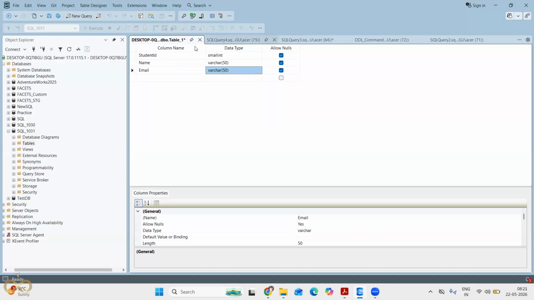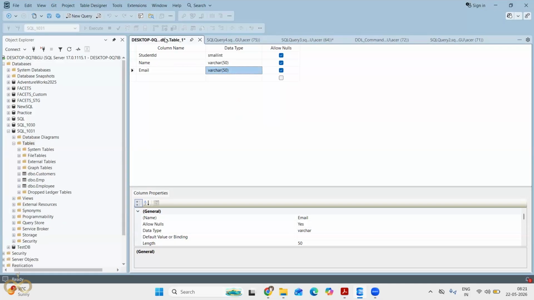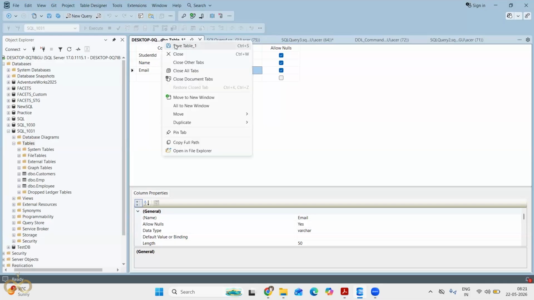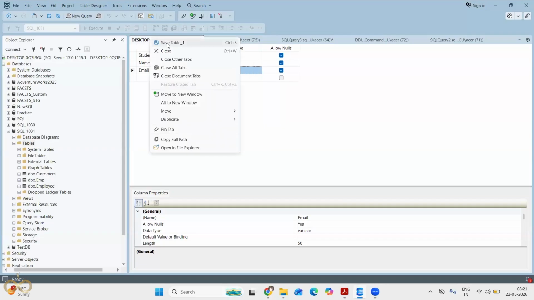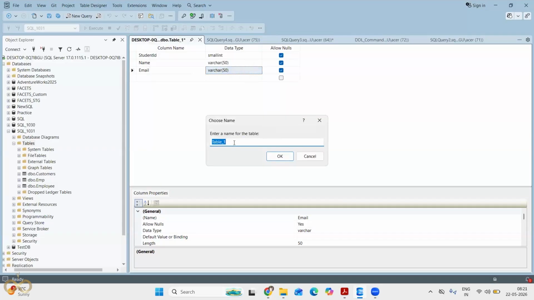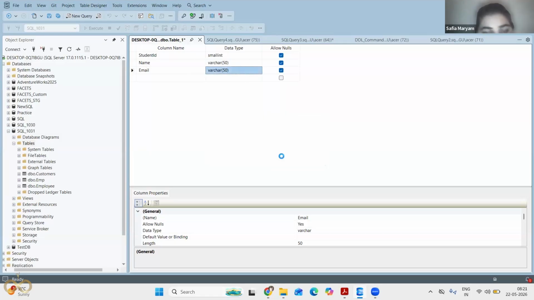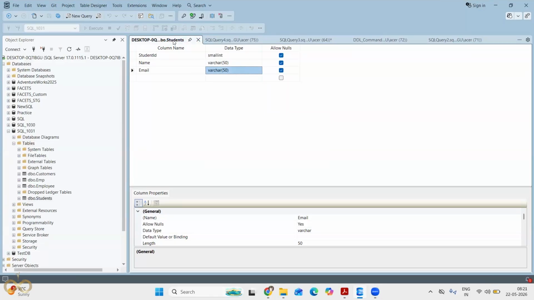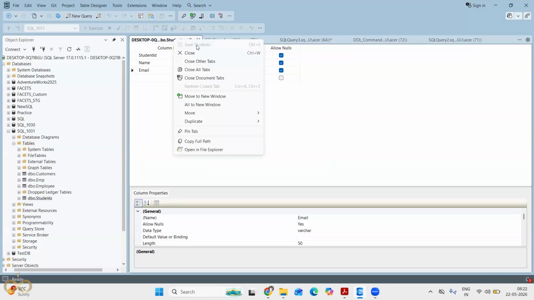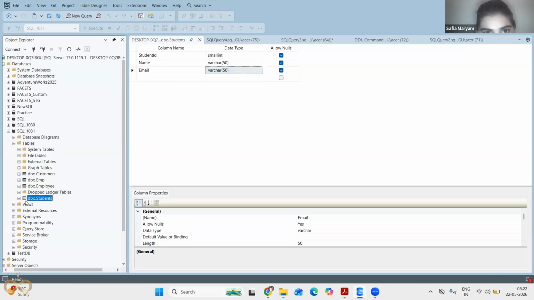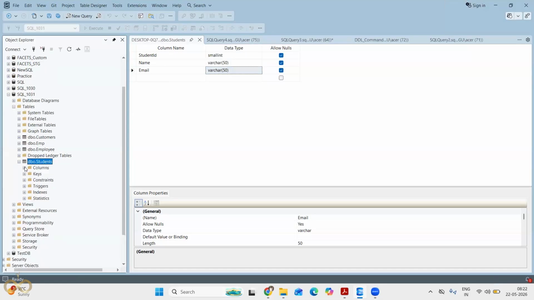Now the table I have defined, but it is not saved into the database as of now. So how to save that? You need to right click at the top, on the tab with the pin icon, and you will have the option to save. Right click and choose save Table 1. Now here you can give the name to the table while saving, students. Currently I have saved it, so the option is disabled now. And you can see now the table is created with the name students.